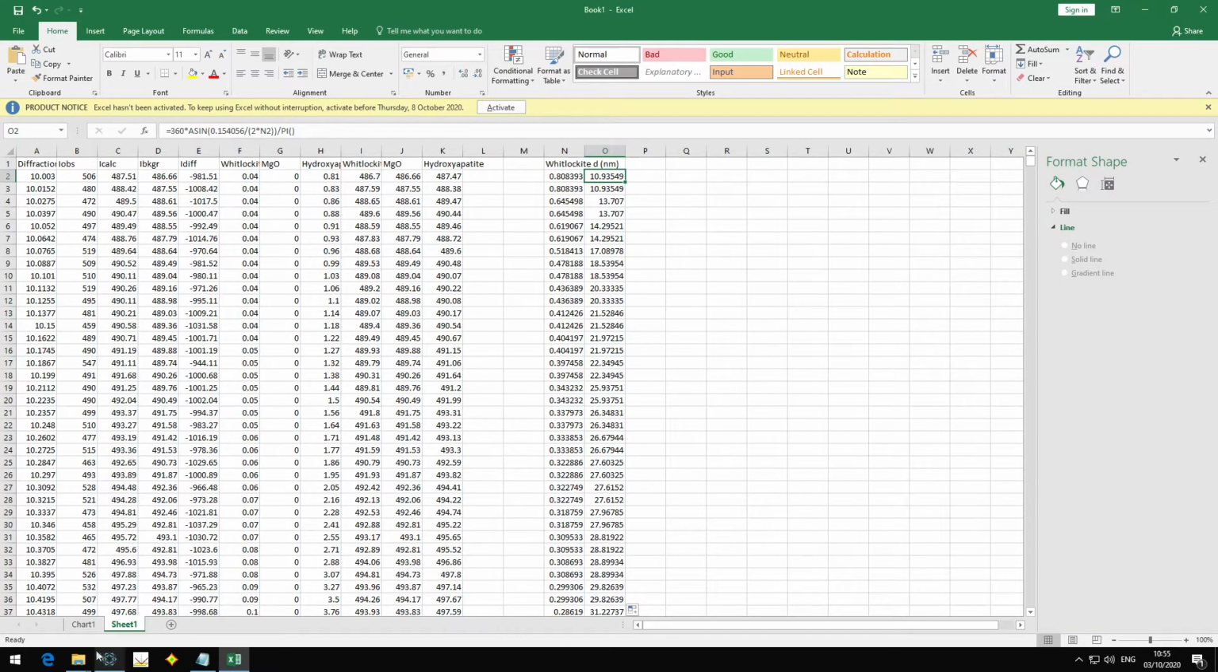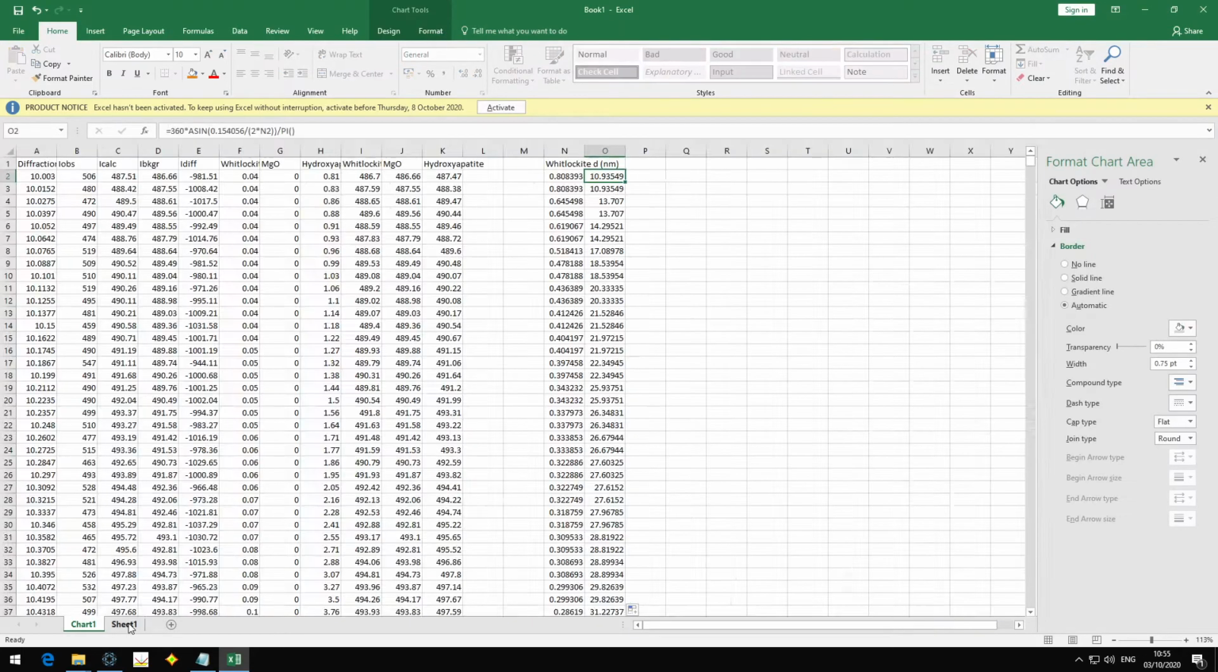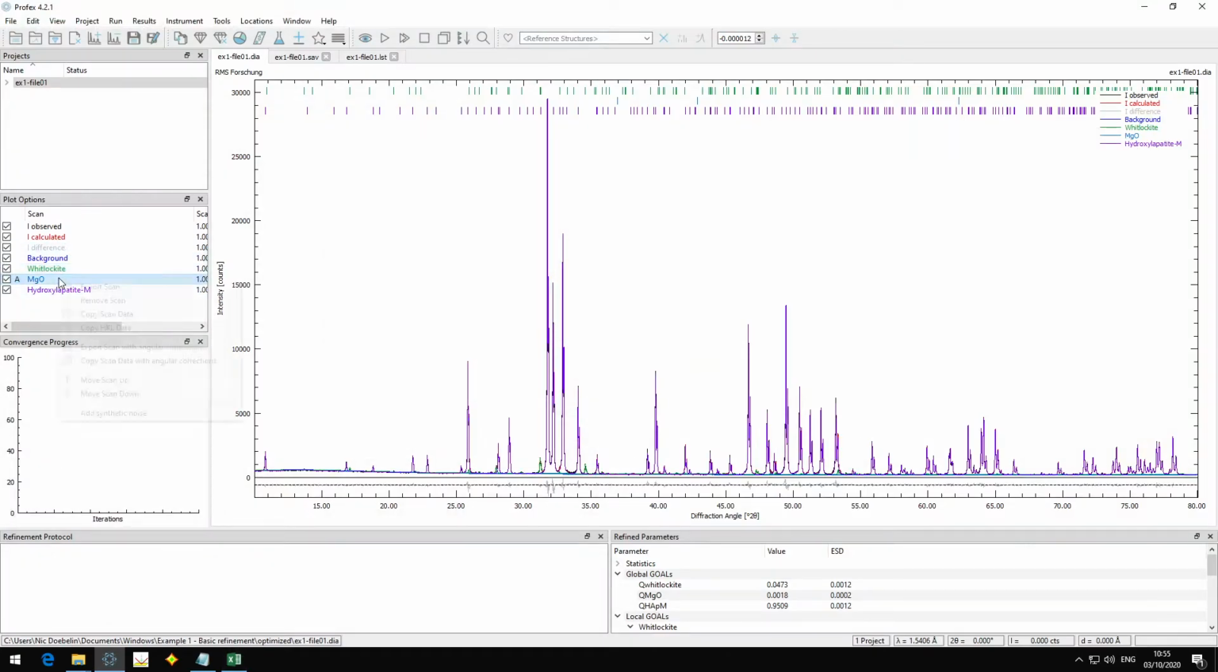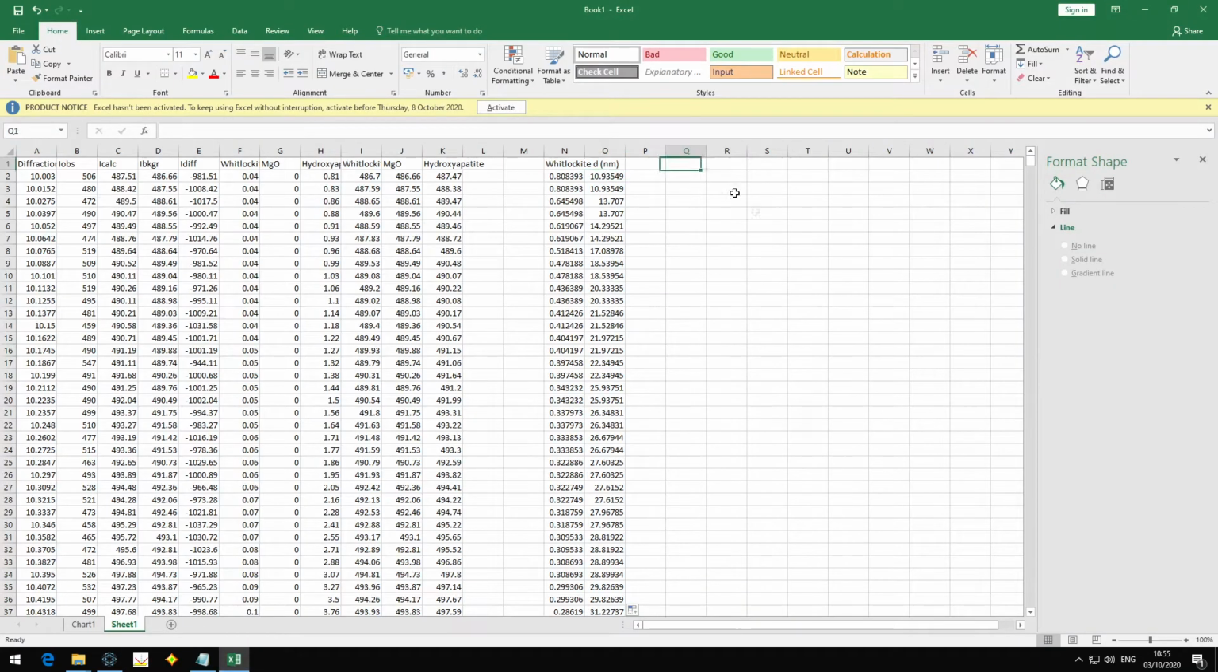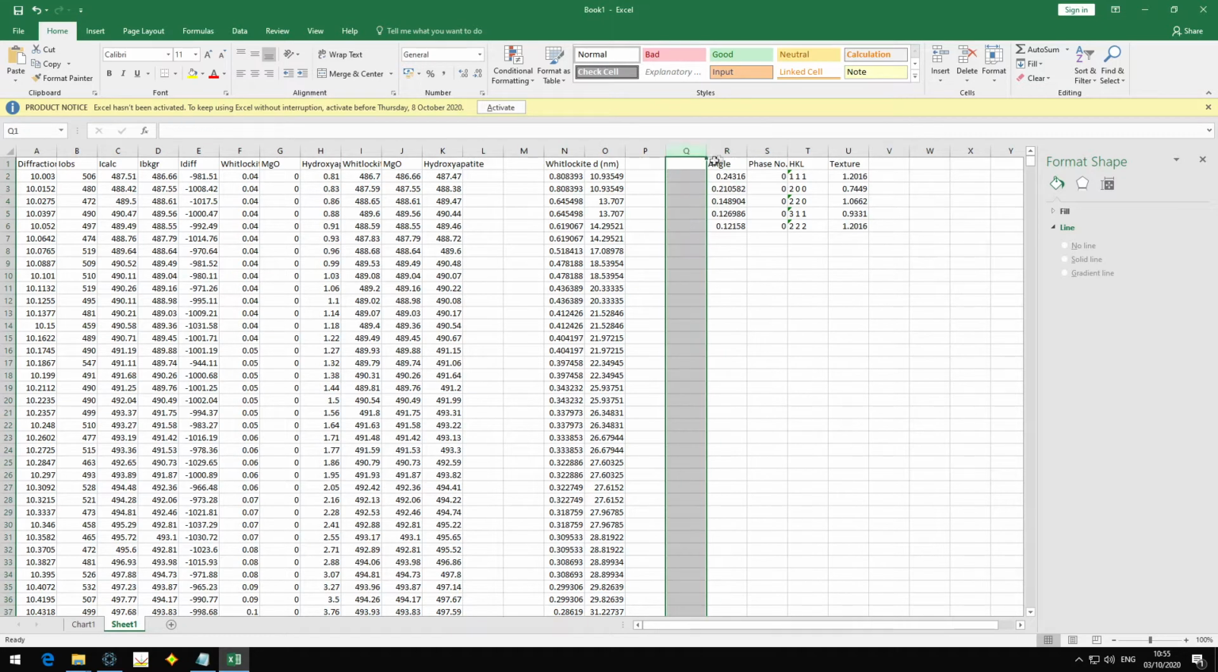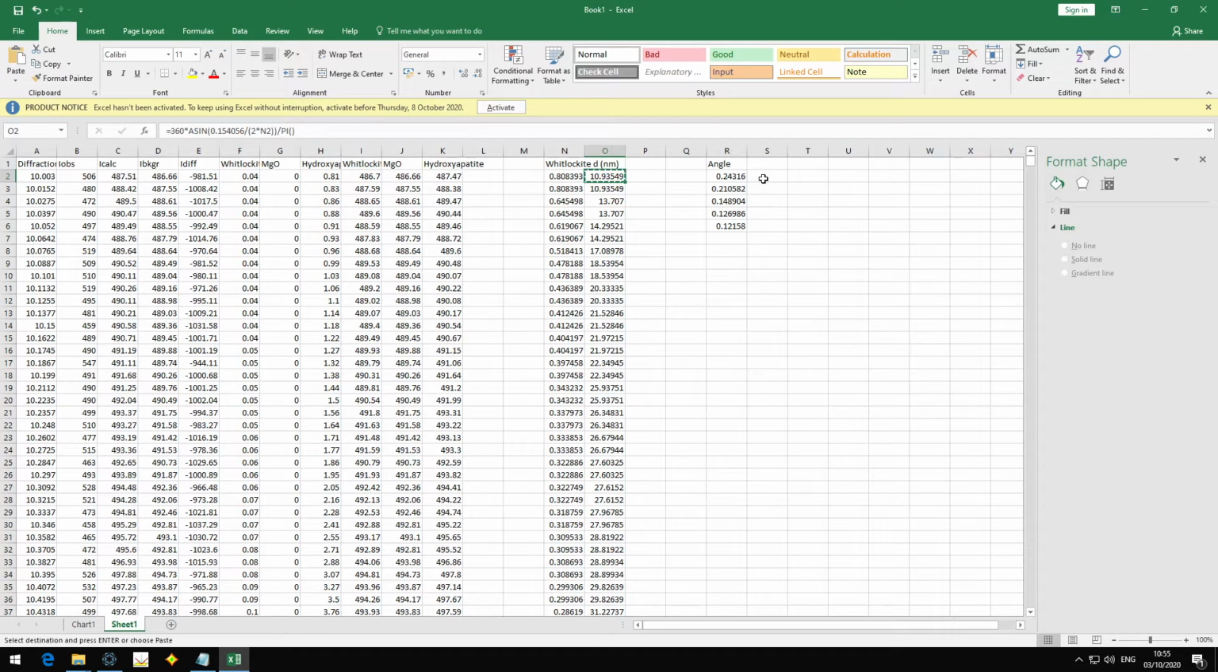Now we do the same for the other two phases. So we go to Profex, copy HKL data, MgO, paste it here. We don't need all this. And we can just copy the equation we used here also for this phase.